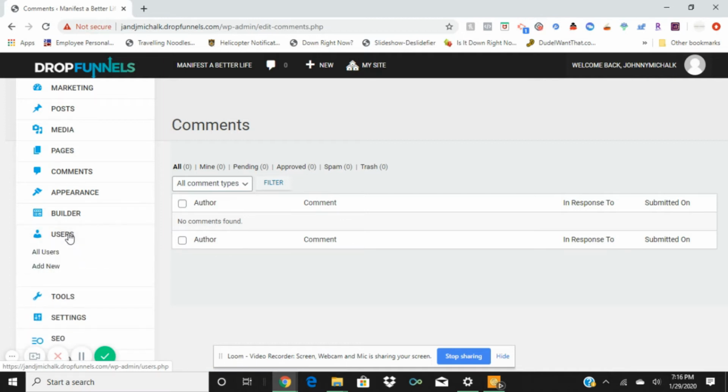Users, unlike other page builders, you are not limited to only you on the account. You can add additional users, give them management permission, so that way other people in your account can also create funnels, manage your pages, manage your blog, and you're not all using the same shared login and password. Tools, this is where you're getting into some of the more technical stuff for advanced users.